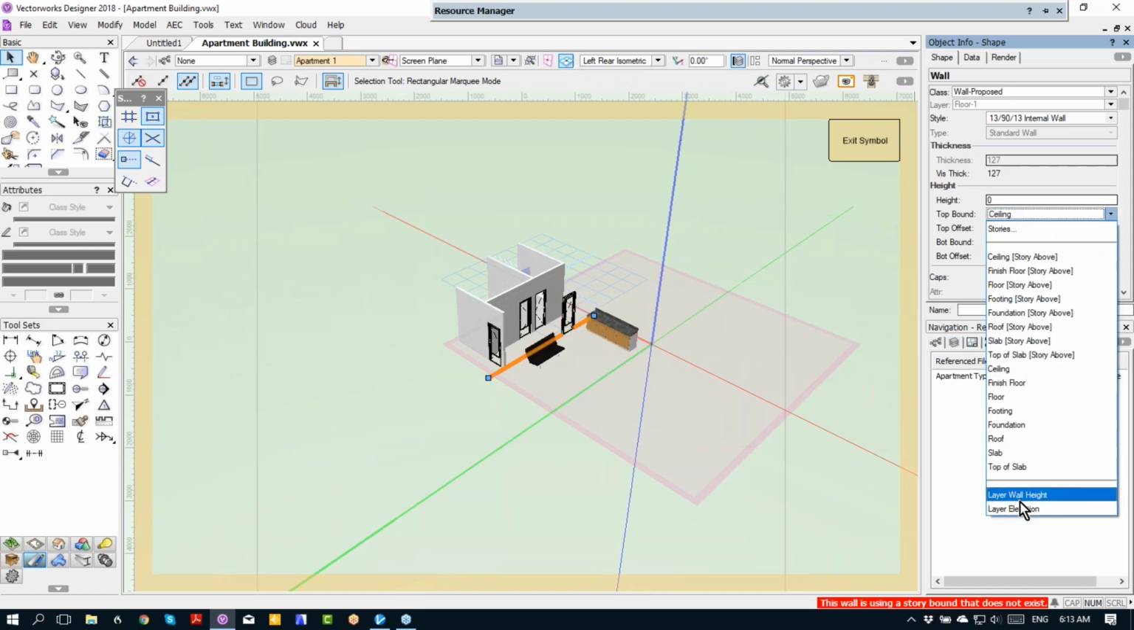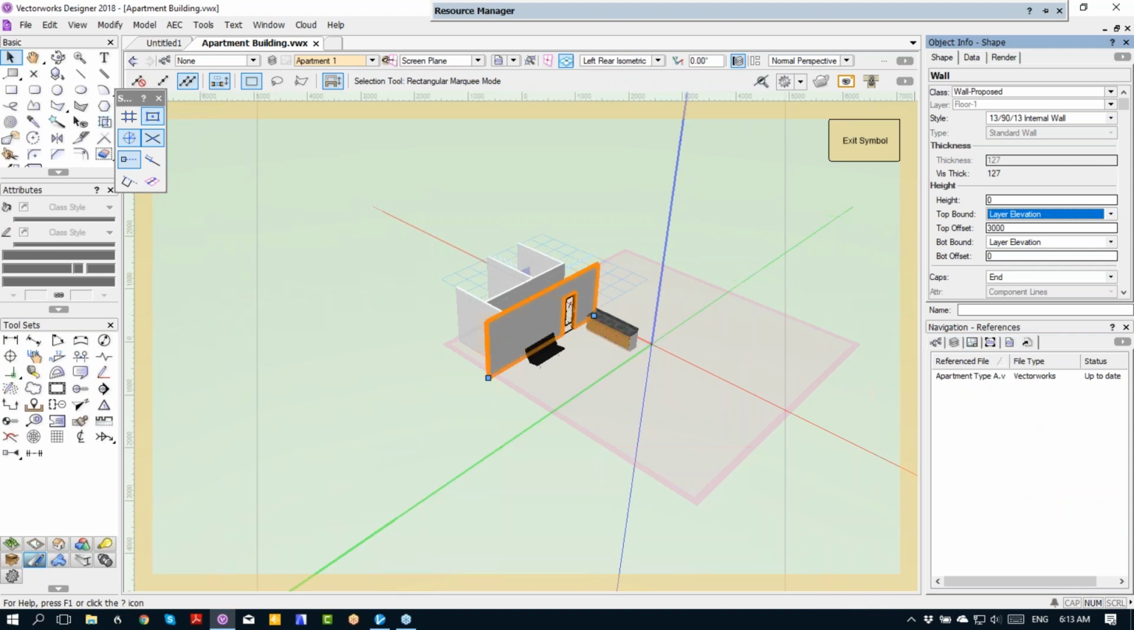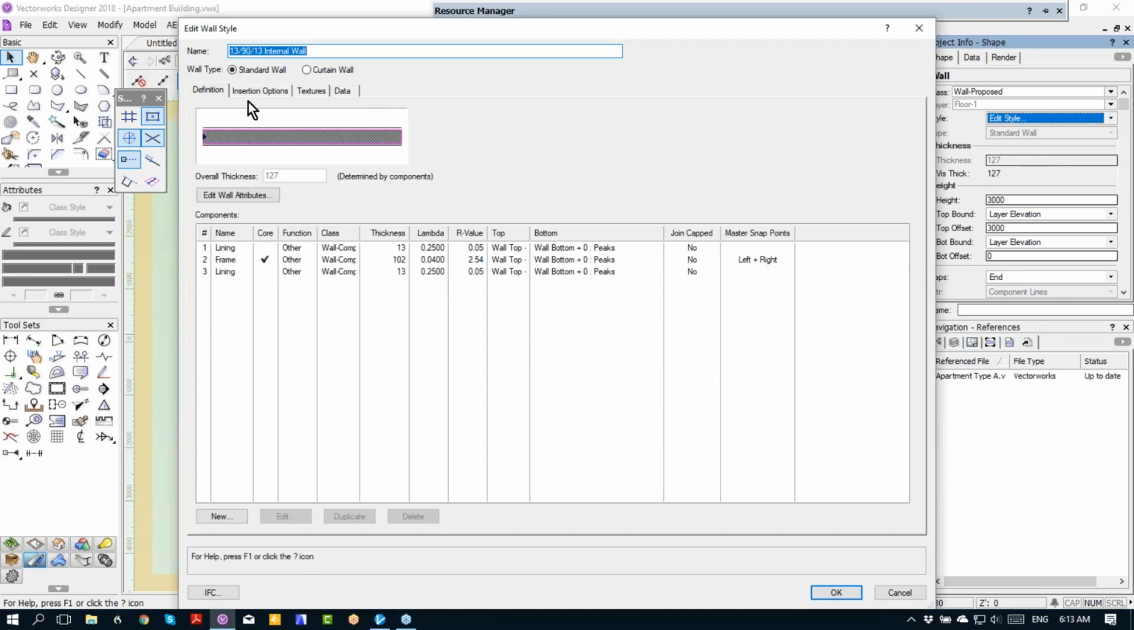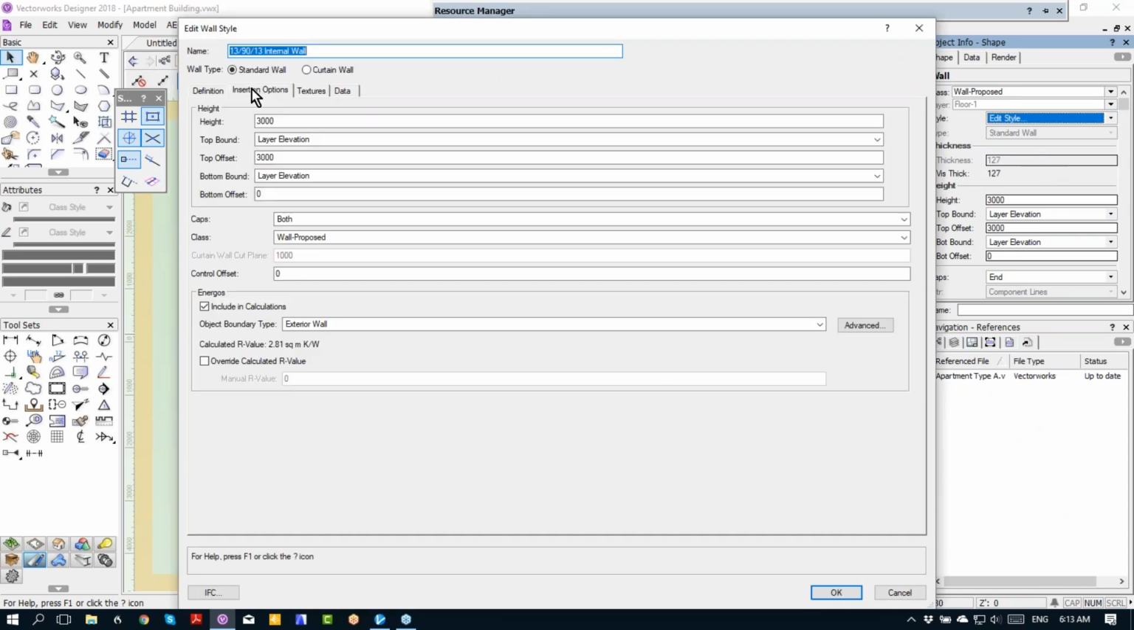I could use my layer wall height, but Vectorworks doesn't know what the layer wall height is for that wall. So if you start to put walls inside a symbol, you have to have some wall styles like this one, which is designed not to match my stories. So let's just have a look and edit my style. Insertion options. In this particular case, for this wall style, my internal wall, I'm setting this so that it ignores my stories and just uses my layer elevation with a manually entered height.